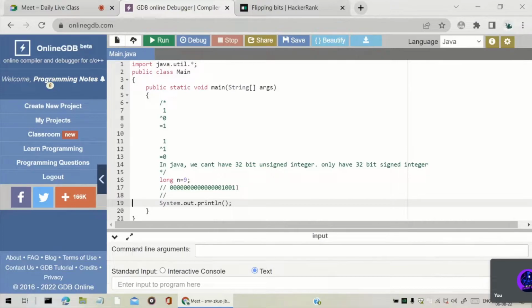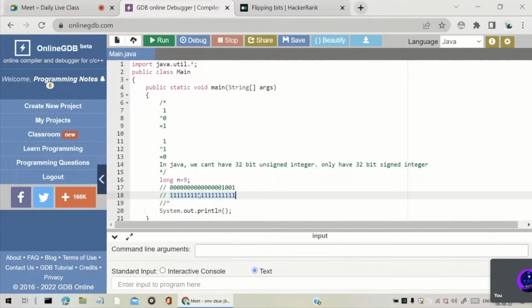So what we can do is take all ones, 32 bit ones, and do exclusive OR with these all ones. What we will get is 0 exclusive OR 1, which is nothing but 1.